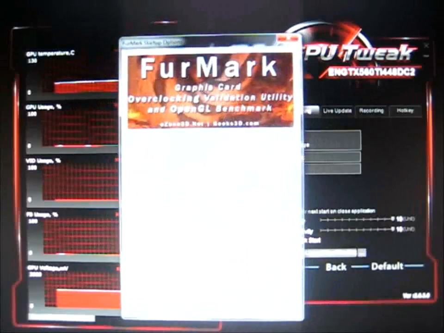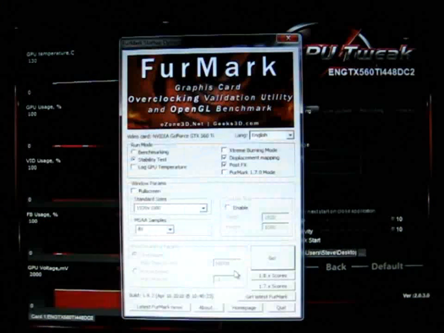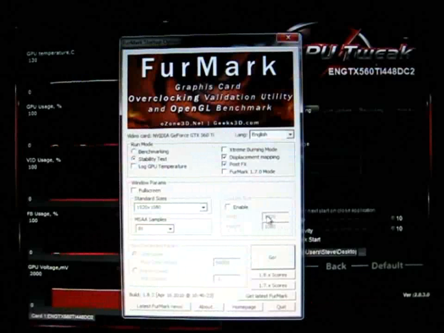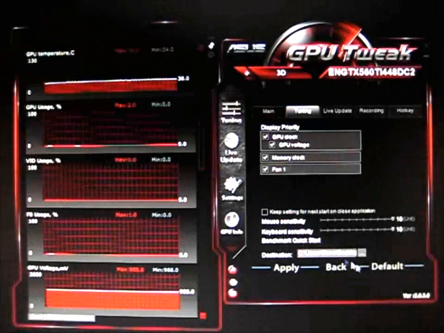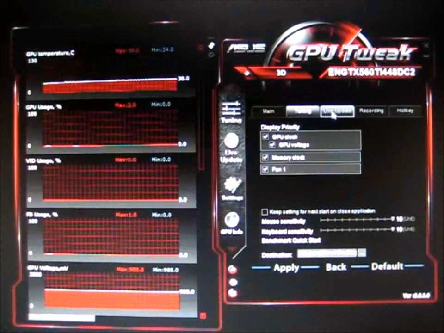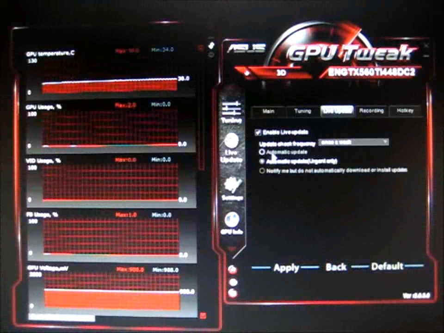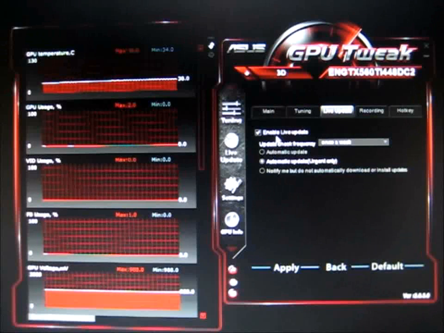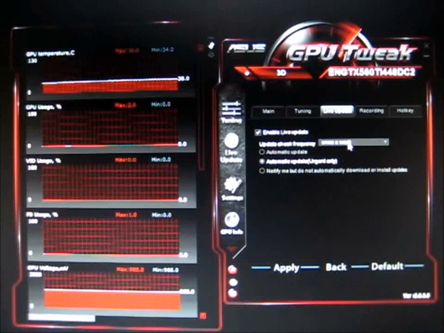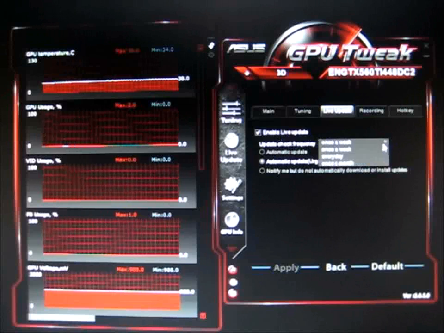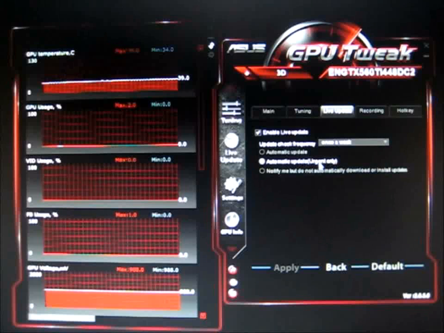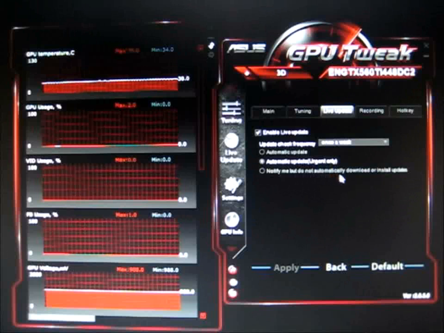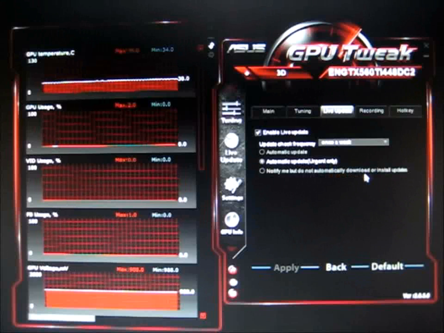All right, so we click it, we set it to FurMark, although we don't use it. That was just what was on my desktop at the time, and that brings that up so you can stress your GPU. Now if we go to live update, you can choose either to enable it or disable it, and the duration of time, so 1 week, every day, or once a month. You have automatic update, automatic update urgent only, and notify me, but do not automatically download or install.